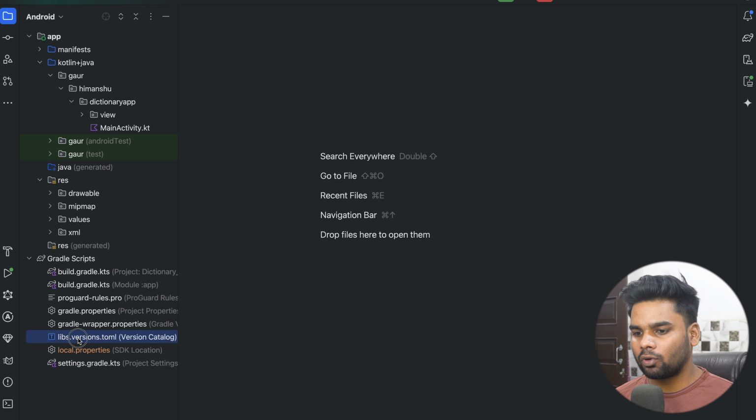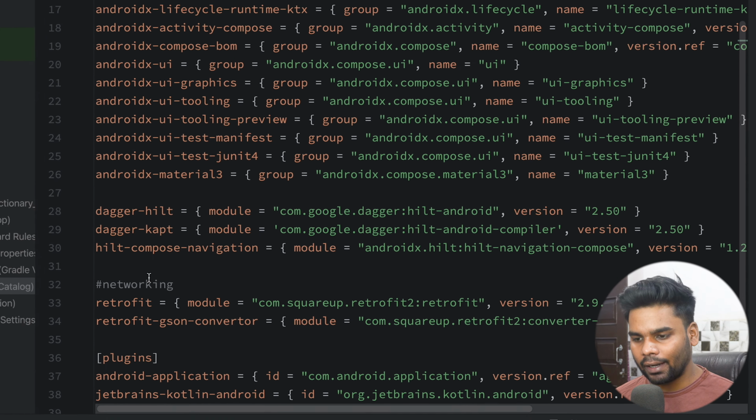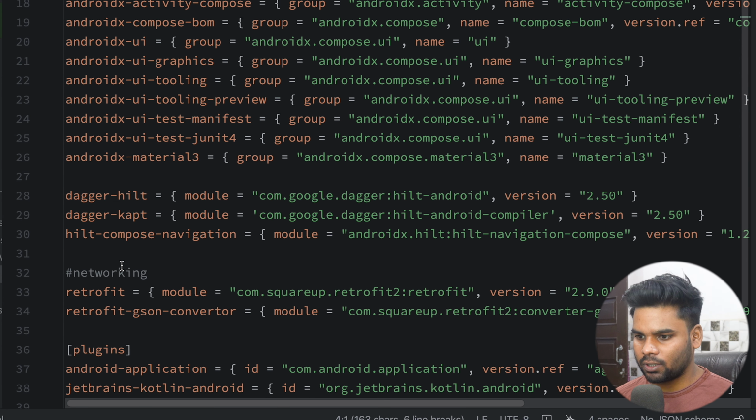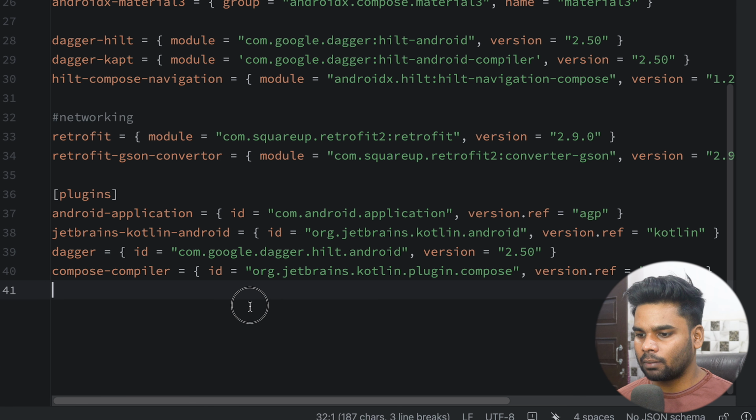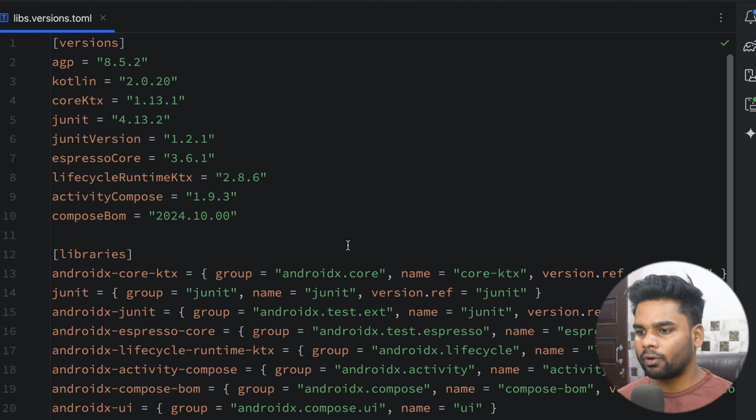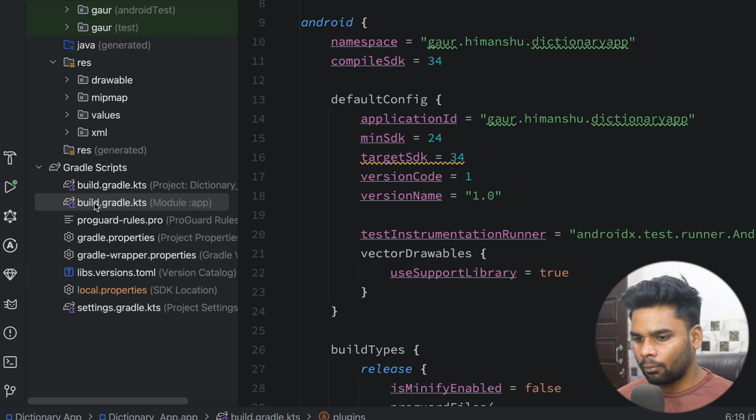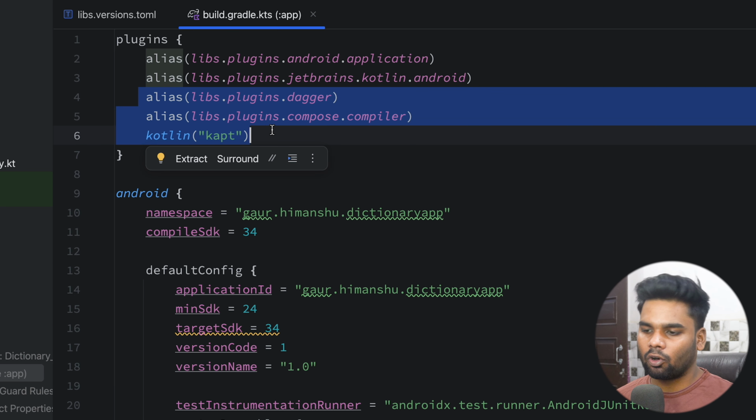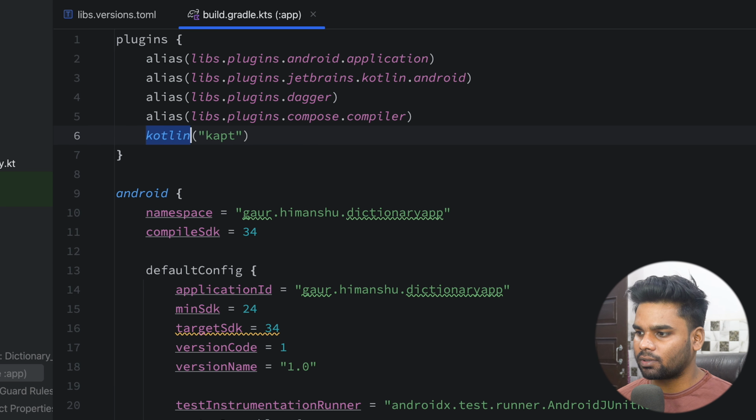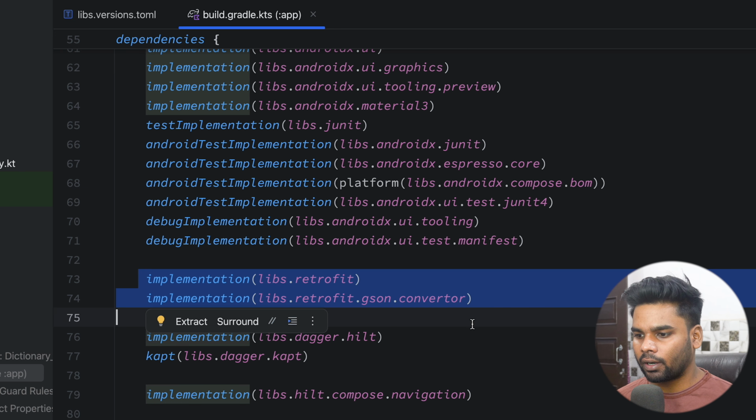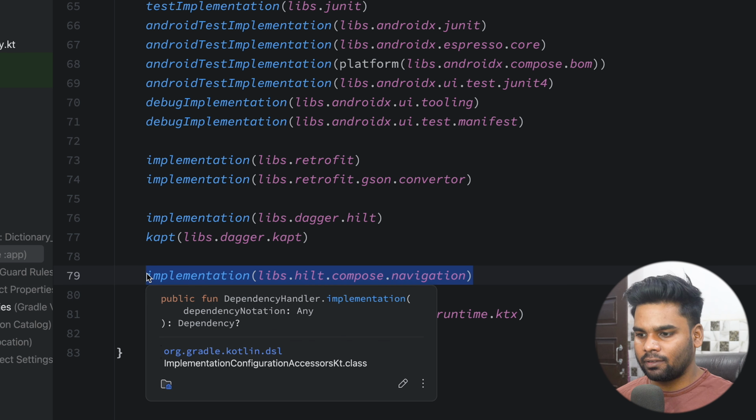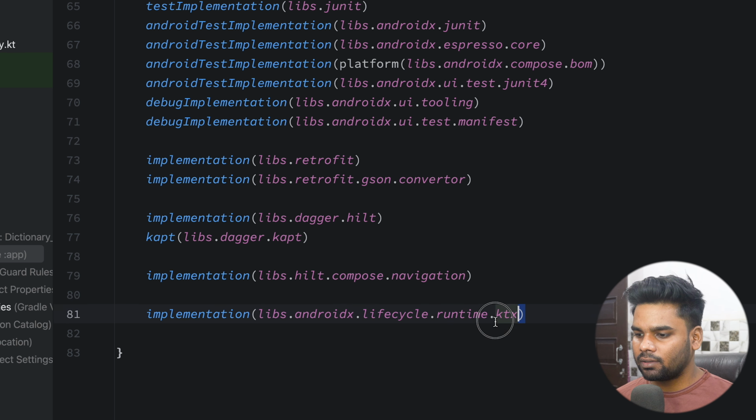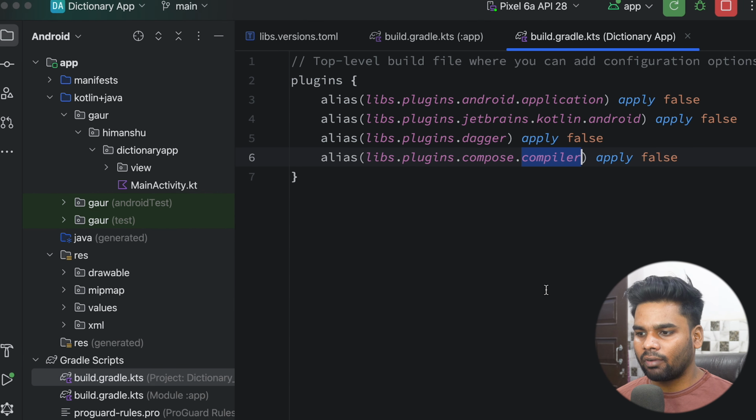So first thing first, open up your libs version toml file, and in this I have already added all the dependencies that I'm gonna use for this project. So these are dependencies for Dagger Hilt, then we are having a Retrofit dependency, and lastly the plugin for Compose compiler and Dagger. On the top, corresponding to that, we are having versions. In your module app level Gradle file, we are having few plugins for Dagger, Compose compiler and Kotlin annotation processor. On the bottom, this is our dependency for Retrofit, Dagger Hilt. This is used to initialize our view model in composable screen that we will see in this video. And lastly, the lifecycle dependency. Root level Gradle file contains two plugins for Dagger and Compose compiler respectively.